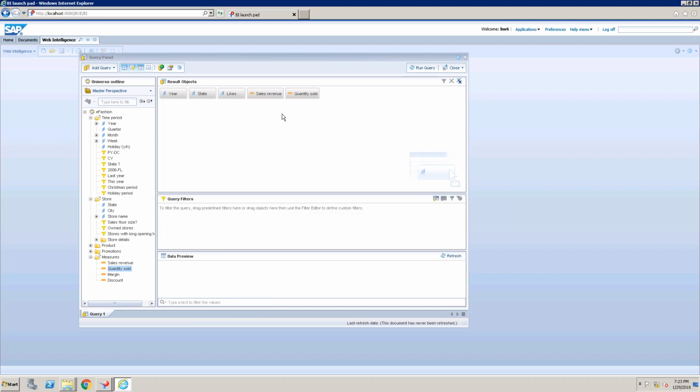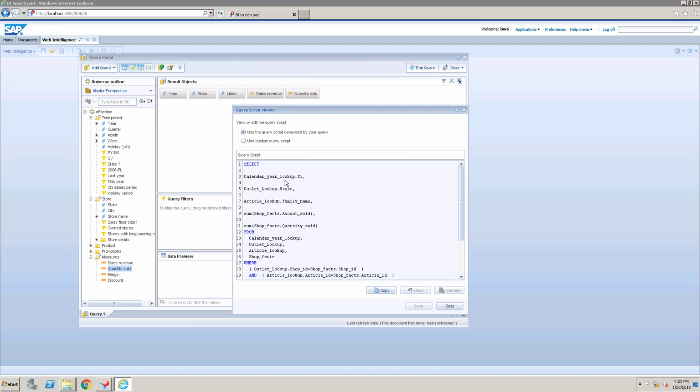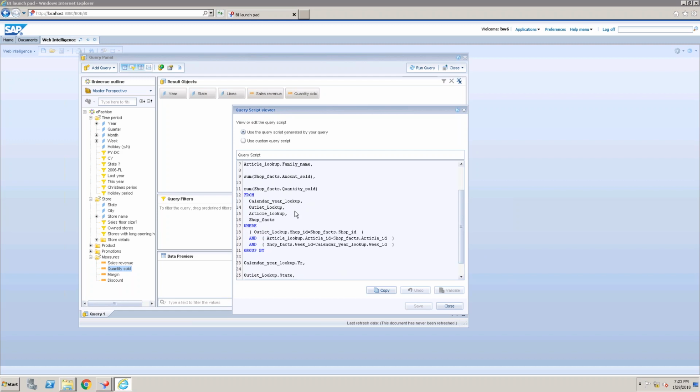This is the query which is generated the way you design the universe at the time of universe designing. While creating the objects, I mapped the year object to this table and the state object to this table, and I also joined the tables at universe designing. All these joins come from the universe design. By using the universe, it created a SQL query.